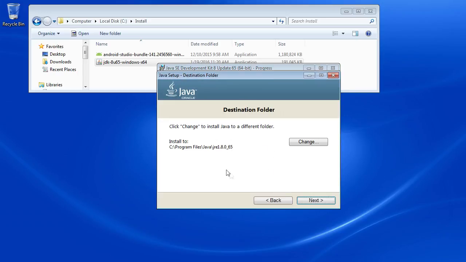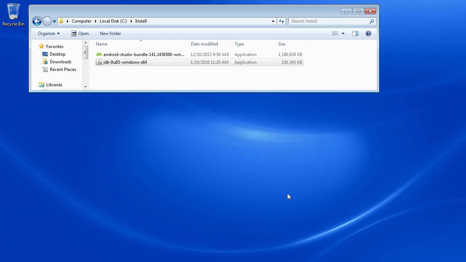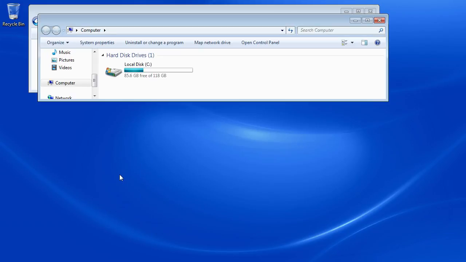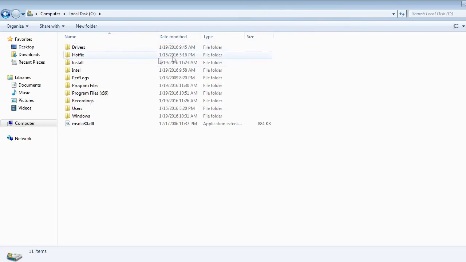We'll click next, let this go. Finished. That's good. Now there's another part we'll have to do as well after we install JDK, and we need to set the Java home variable path.